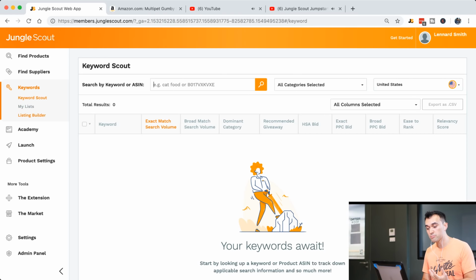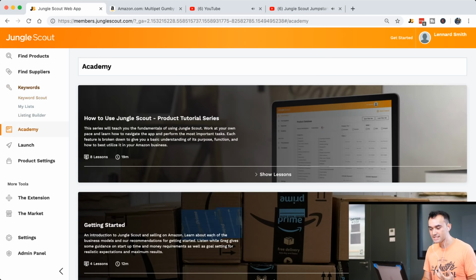We've got a listing builder that can then help you insert those keywords and build out your listing. So this section is really fantastic once you've got your product sent in and you're building out your listing and marketing it. Next is Academy, and this is another very new feature that we're very excited about.